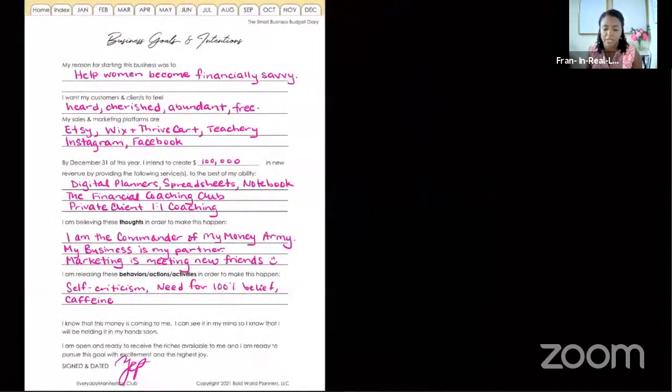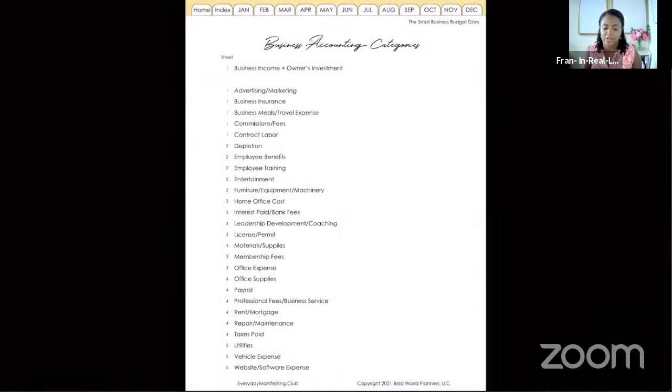Okay, moving on. So business accounting categories. Now, as of 2021, these are the current accounting categories from whatever that tax document is called that you need, the 1022, whatever it is. I don't know. Like I told you, I'm not a tax attorney, but you can trust me on this because I use these. But from that tax document in 2021, these are the accounting categories.